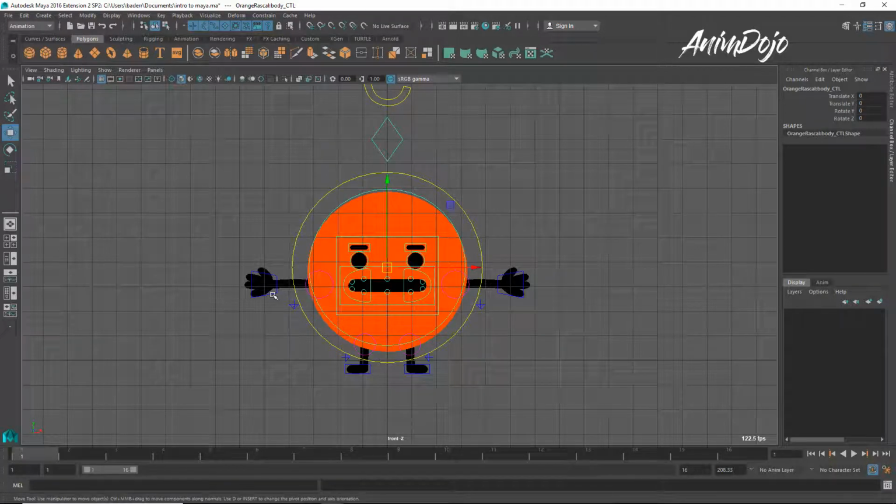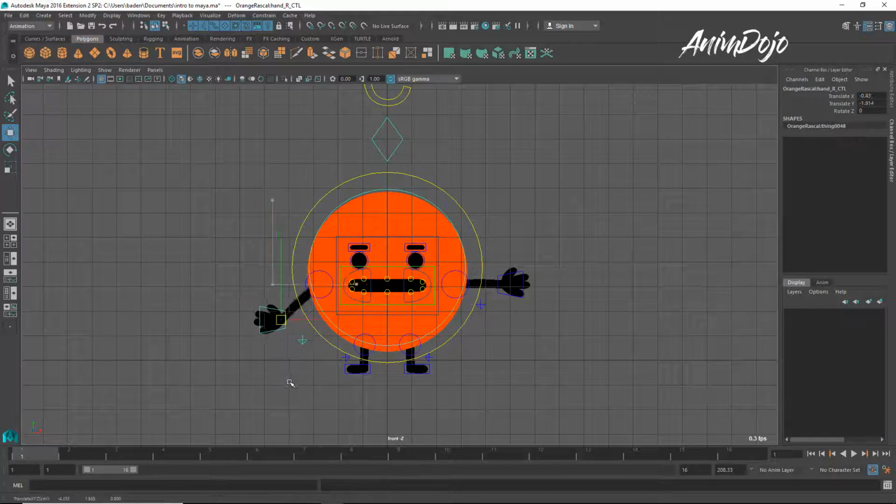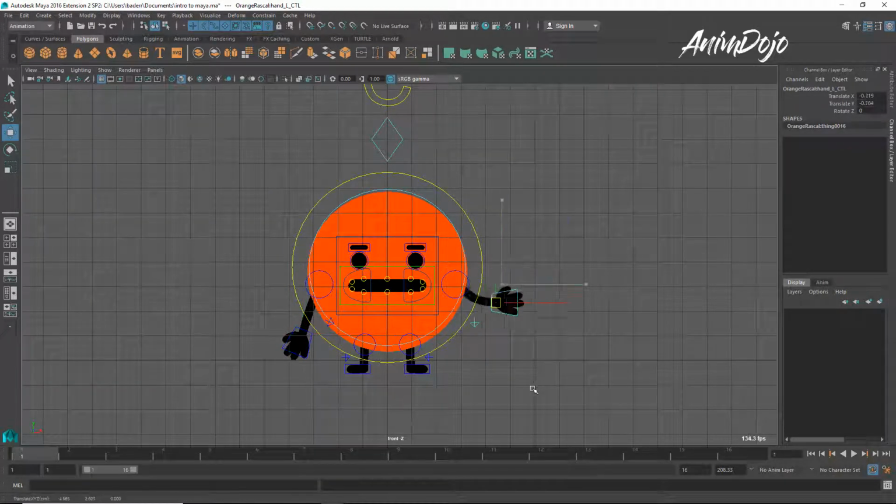So you see, it is not that hard. So let's start learning to set our keys. The first thing we're going to do is put him in a pose that I like. And we're going to make him do a wave.